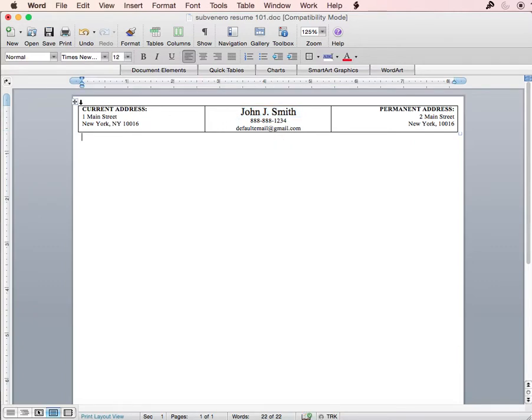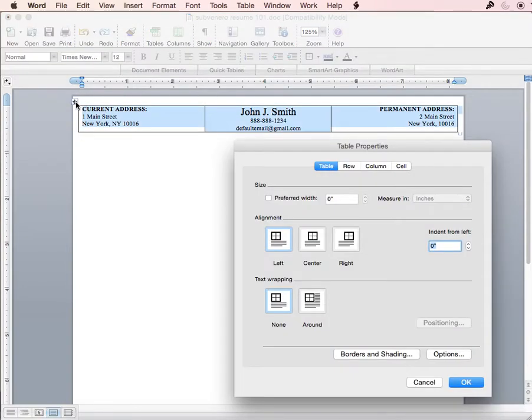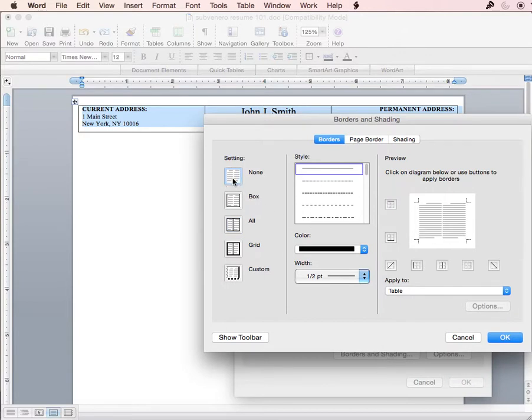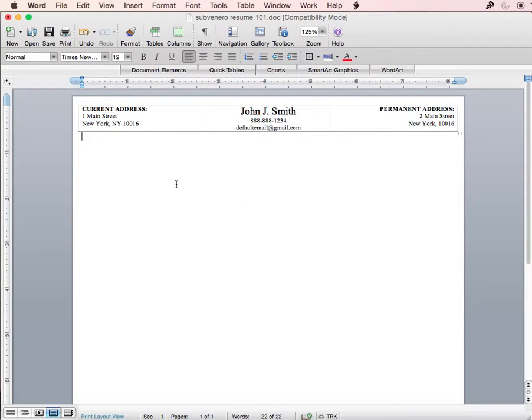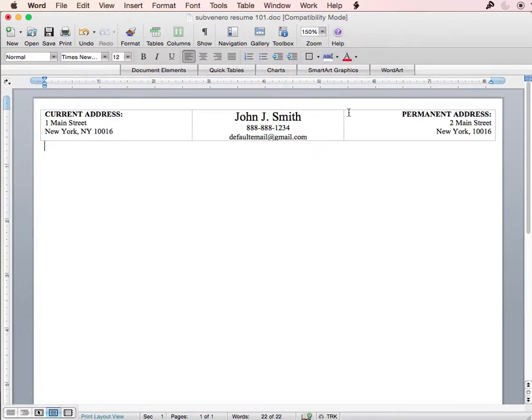You're not going to want to include these grid lines, these table lines, on your resume. So we're going to double click the table, hit Borders and Shading, and hit None. And it will look something like this. Next, we can get into the meat of the resume. What I like to start with typically is education.